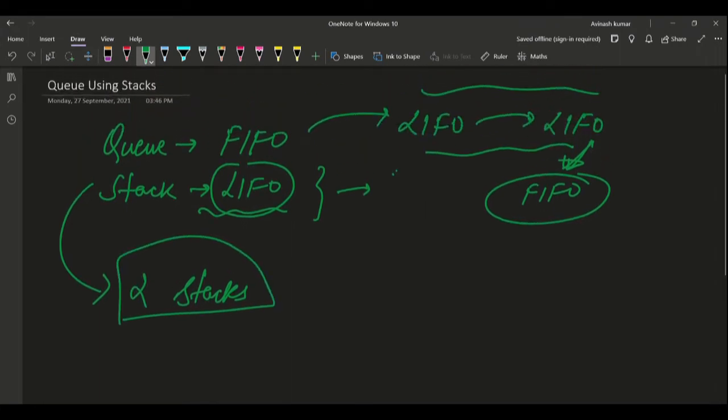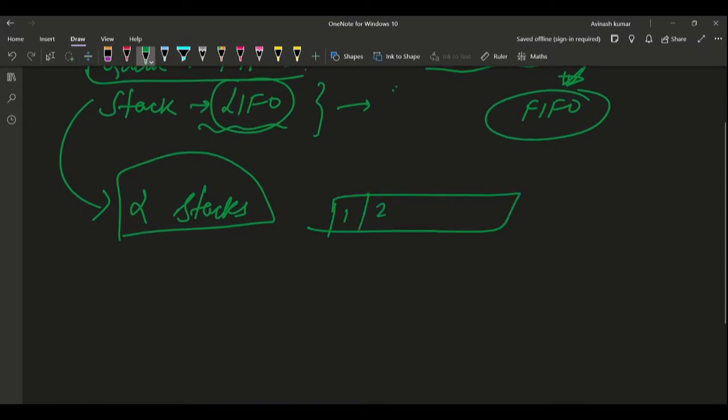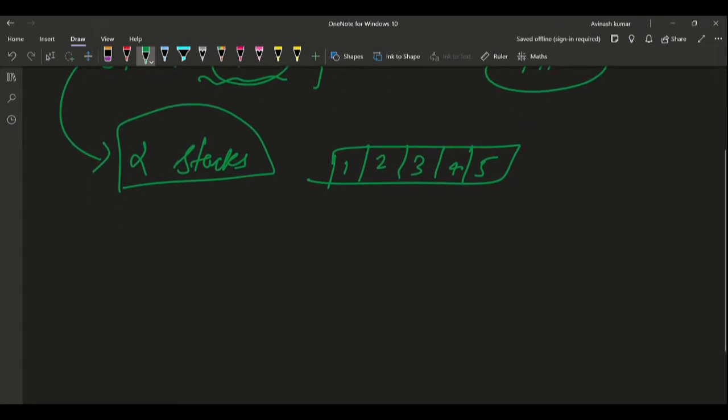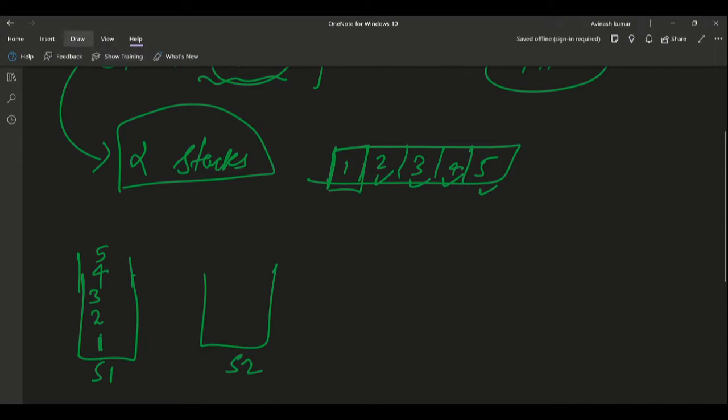Okay, so let's say our queue is 1 2 3 4 5. If you need to implement the push operation, we have two stacks, one stack is s1 and one stack is s2. If you push one, then one will be pushed. If you push two, then two will be pushed, and if you push three, three will be pushed. If you push four, four will be pushed to s1, and five will be pushed to s1 only. I hope this is clear till now.